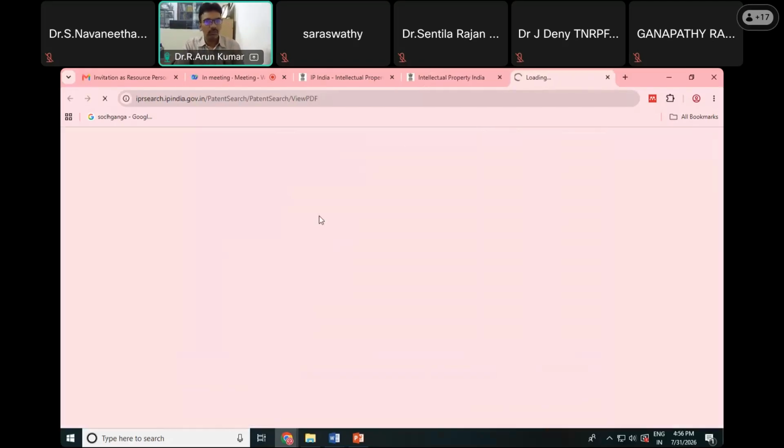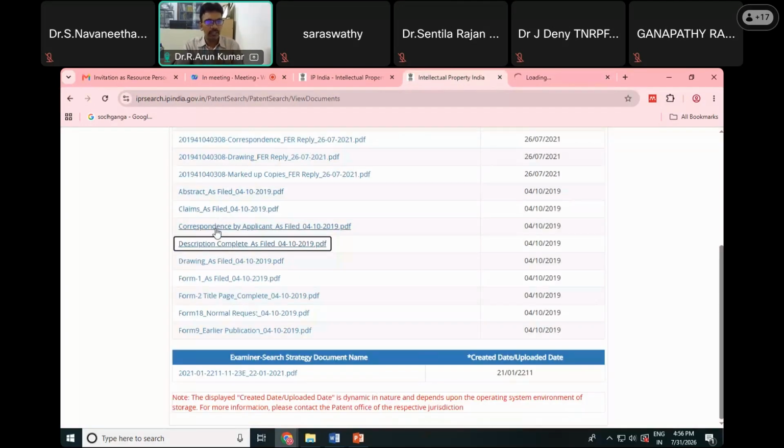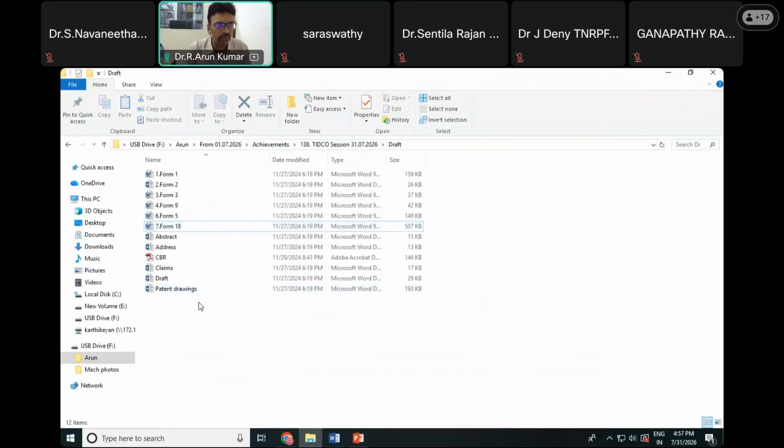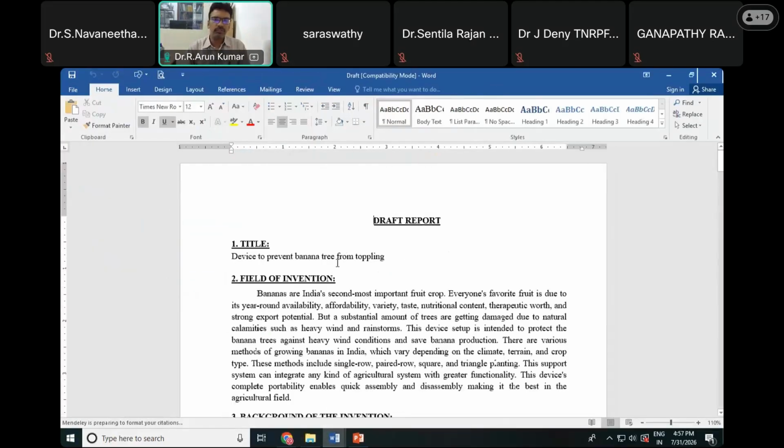There are 4 parts in the patent application. One is the description, the other one is the abstract, the third one is the claim, and the fourth one is the drawing. Now first I'll show you the complete specification, that is the description part, and meanwhile it is loading, I'll show you the latest version of our draft. So what are all the things that have to be present in the draft?